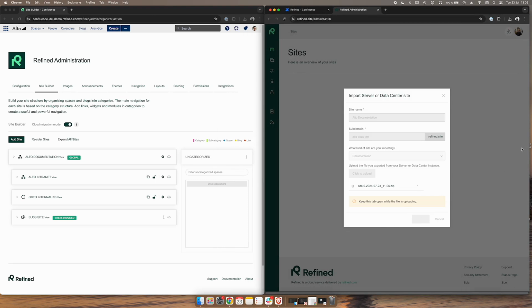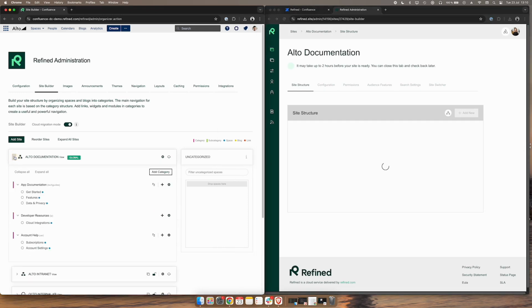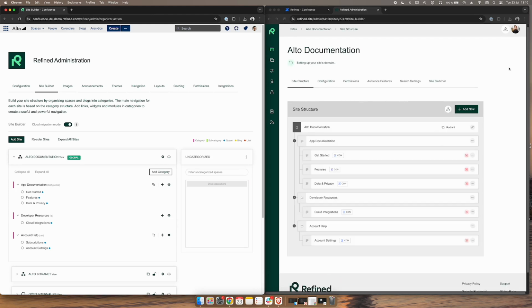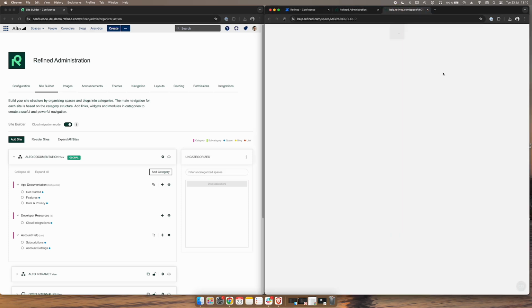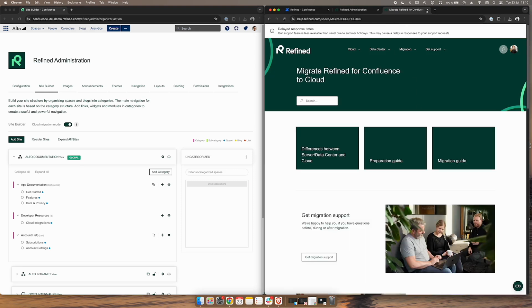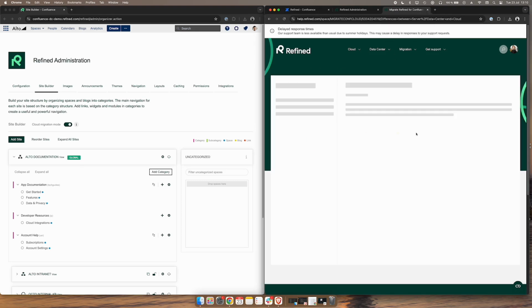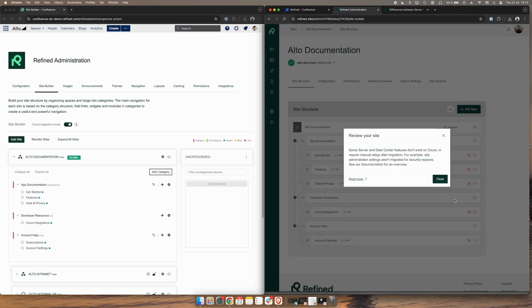And that's it. My site has now been imported on cloud. The site structure, the different spaces and categorization that I had set up on server is automatically moved on the cloud side. There we go. And I can review then the site and read more on the documentation to get a full understanding of the differences between what I had on server, what I have now on cloud, and also the different functionality that I have now access to on cloud.